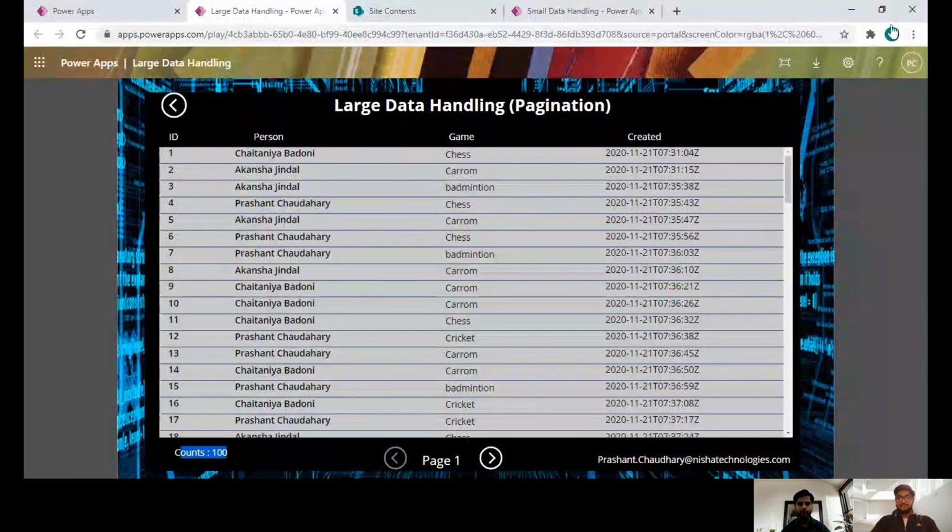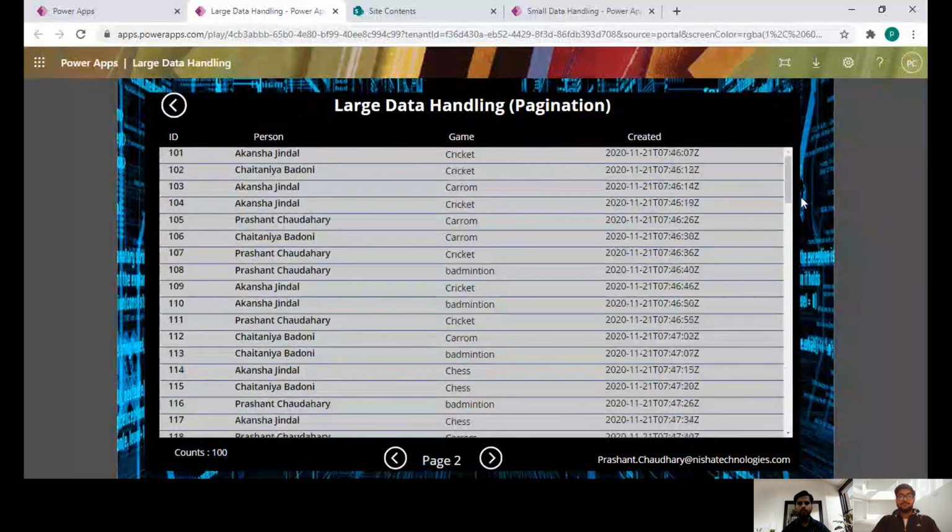This is page one. If I click on it, you can see this button is completely disabled now because I can't go back, means I can't go to page zero. Obviously pages start from one. Here you can see the ID starts from 100 and the count remains the same. Rather than scrolling down, we are simply navigating across various pages.